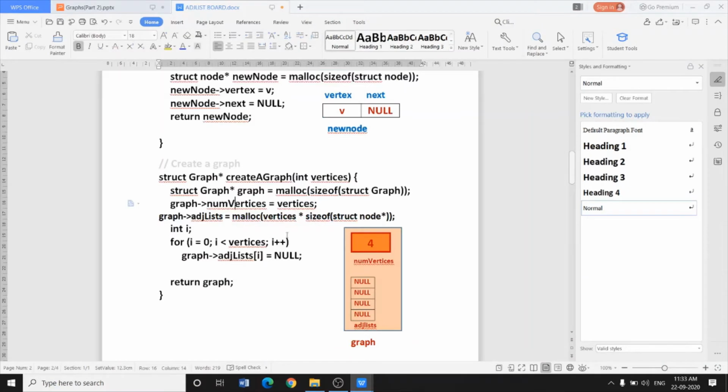I am writing another function, create a graph, where I am passing the parameter int vertices. Vertices means how many vertices there are. It is 4. Now I have to allocate this memory. So how can you allocate? Malloc allocates a memory chunk of a given size at run time. A size of graph memory chunk at run time. By using malloc we can allocate.